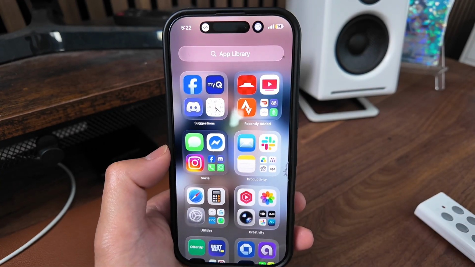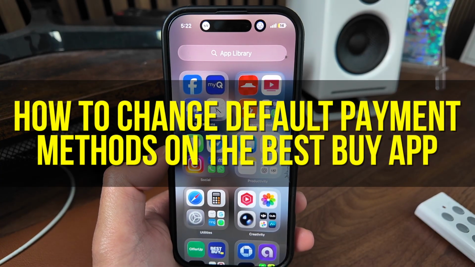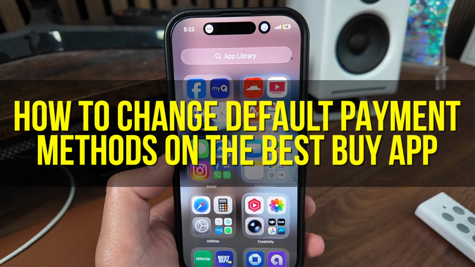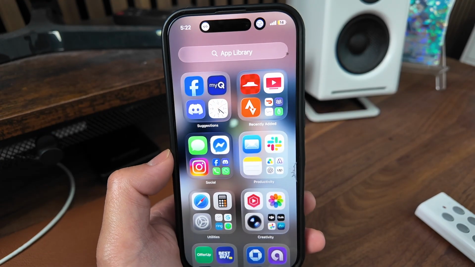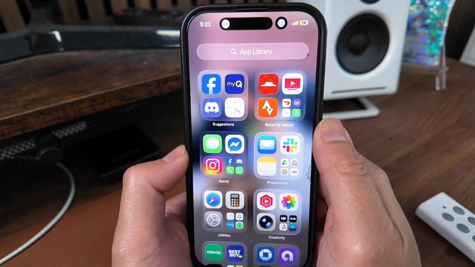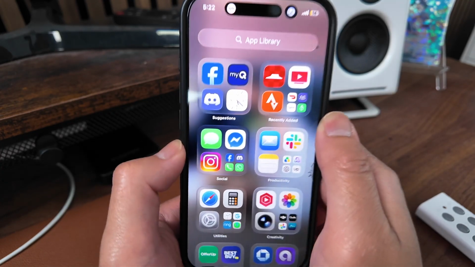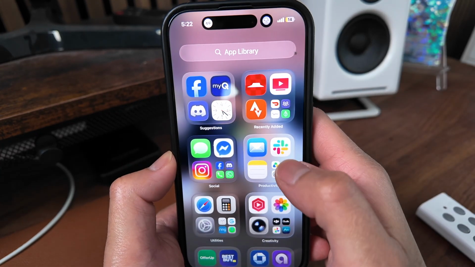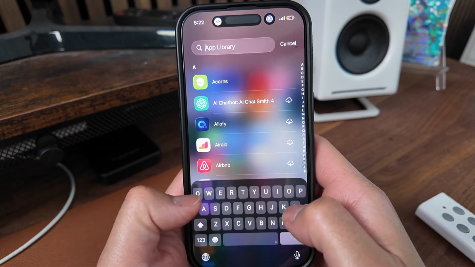In this video, I'm going to show you how to change default payment methods on the Best Buy app. Now, this video is going to be particularly useful for individuals. Let's say that you want to go ahead and change your default payment method. Maybe you're sharing accounts with another family member, maybe you're sharing it with your spouse, and you want to change your default payment method. How do you actually go about doing so?